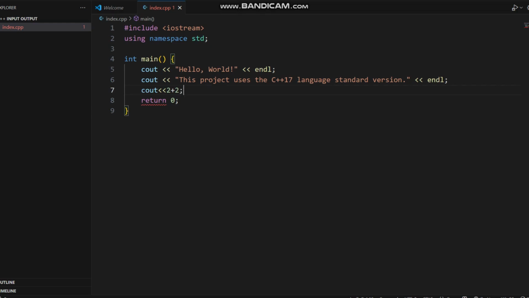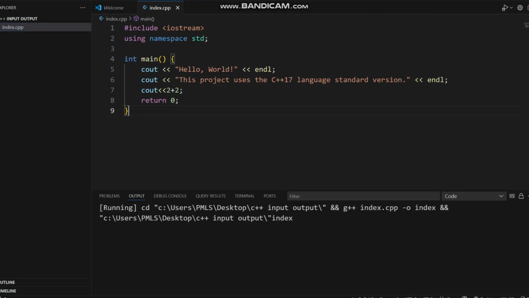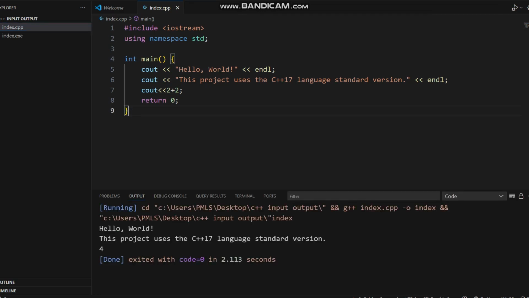<< "This project uses the C++17 language standard version." << endl; At the end we have another cout, but this time it is for numbers, not for a string. As you can see, we have 2 + 2, which is simple addition, and it will give us the output, which is 4. Pretty simple, right?